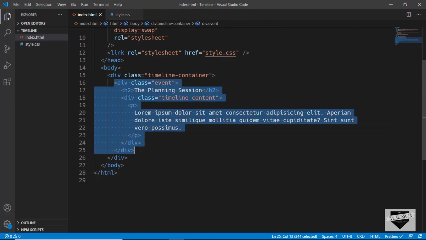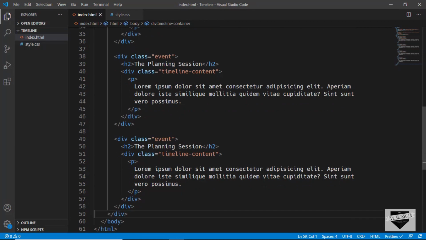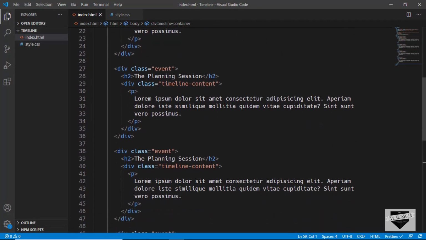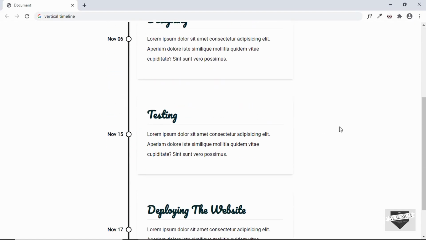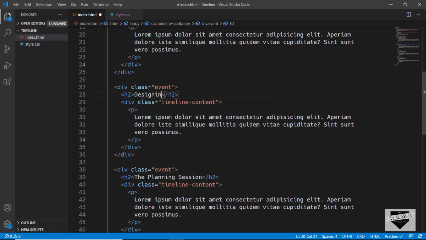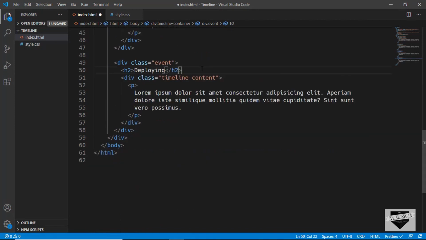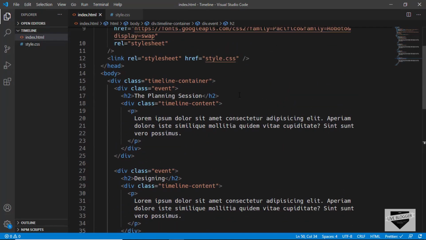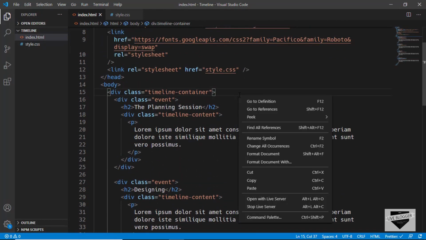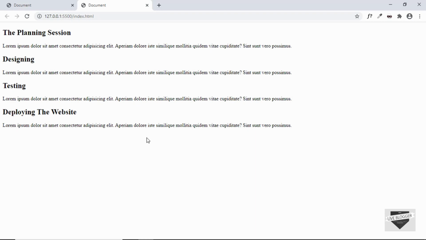Let's copy this and paste it 3 more times. Alright, let's change all the other headings. Then we have designing, testing, and deploying the website. Alright, all our heading and the content is complete. Let's right click and click on open with live server. So here we have the timeline right here.